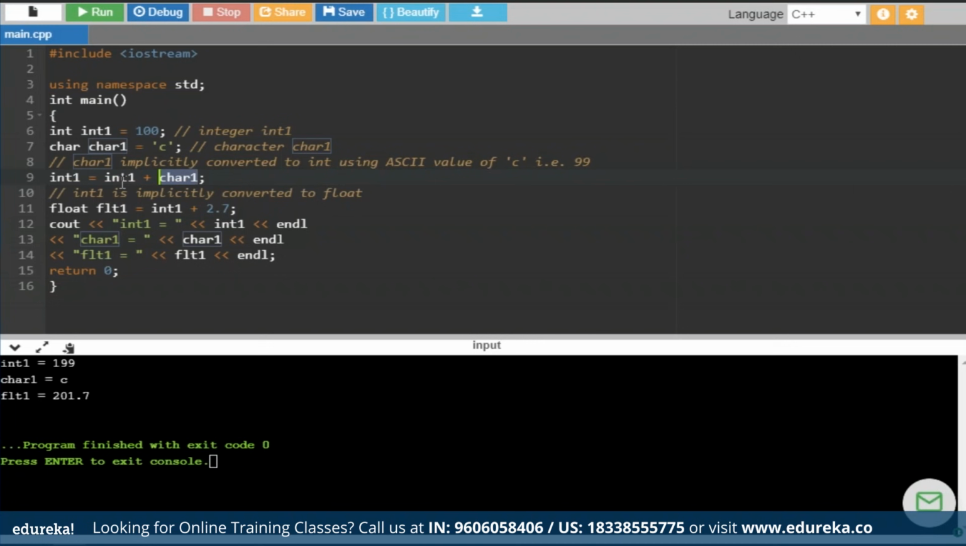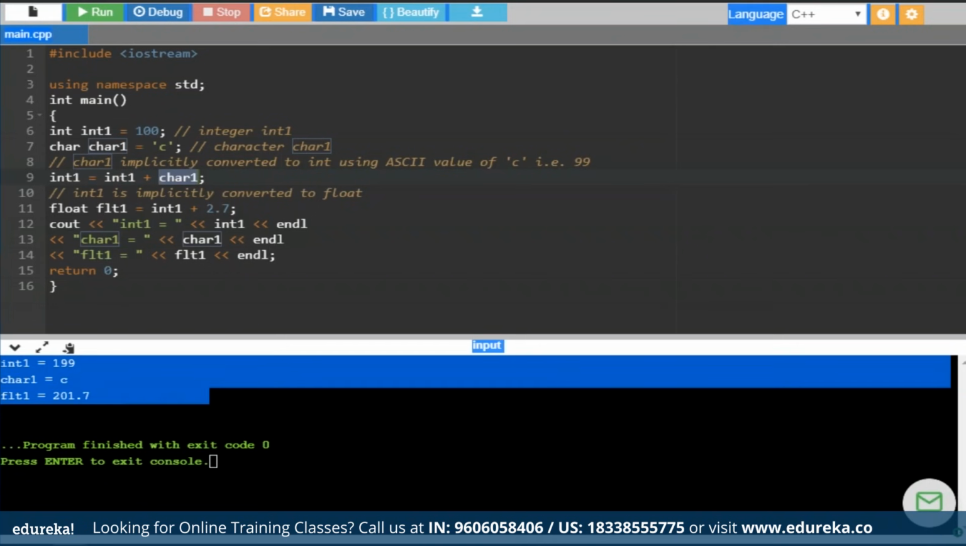As we specified the operations, firstly, integer 1 will be saving the value of integer 1 plus character 1. We have integer 1 that is 100 and character 1 C. So the value of character C in ASCII is 99. So the summation of 100 and 99 gives us 199. And now finally we have FLT1, which will be storing the value of int1 plus 2.7, that is 199 plus 2.7. Now what happens is that the data type int will be converted into float and the final value, which is none other than 201.7, will be stored in the FLT1 variable. So this is how type conversion takes place.